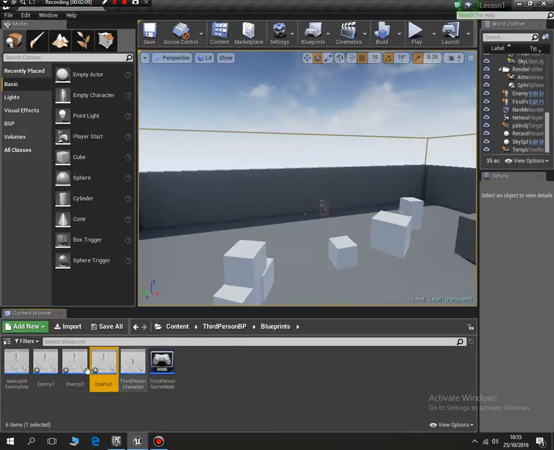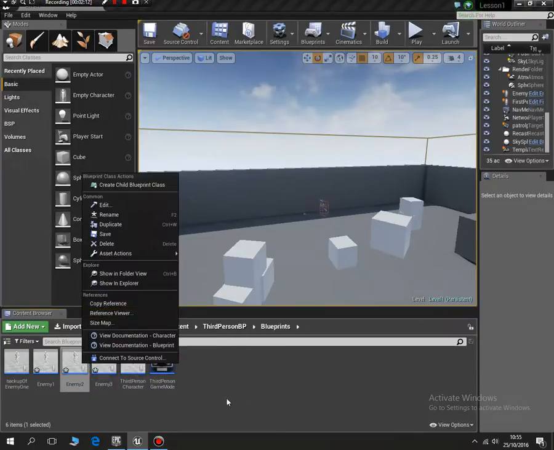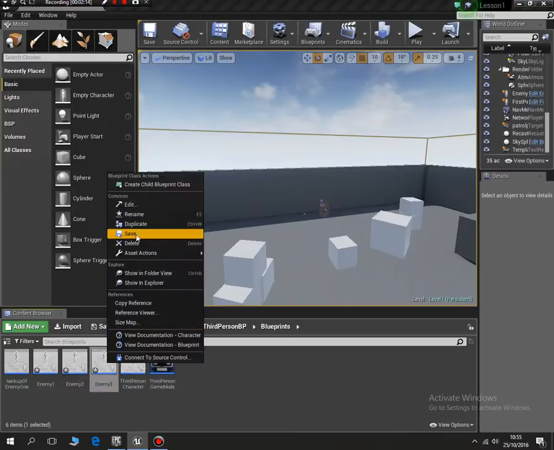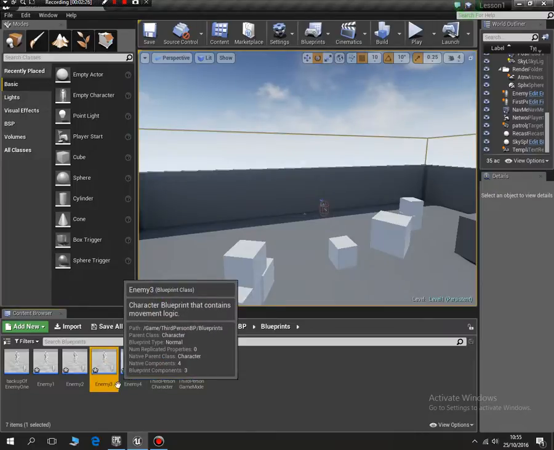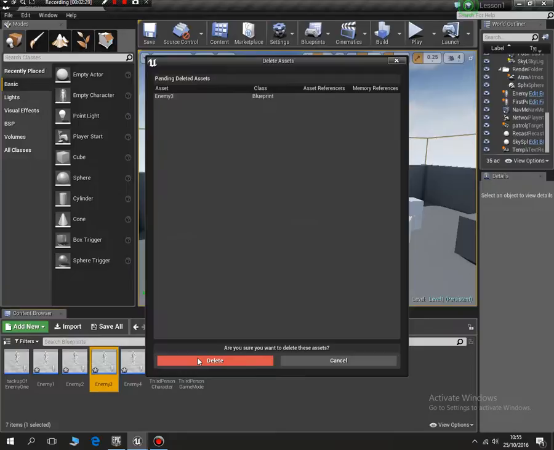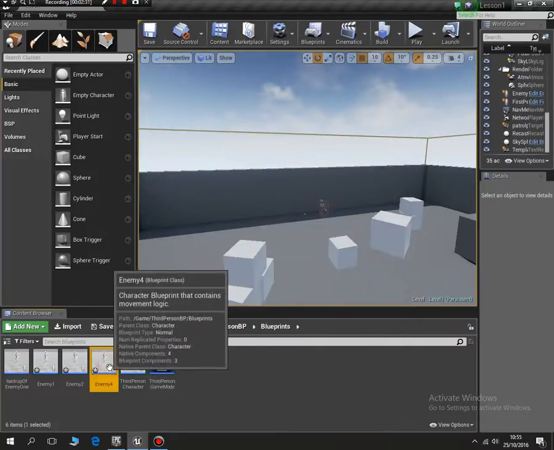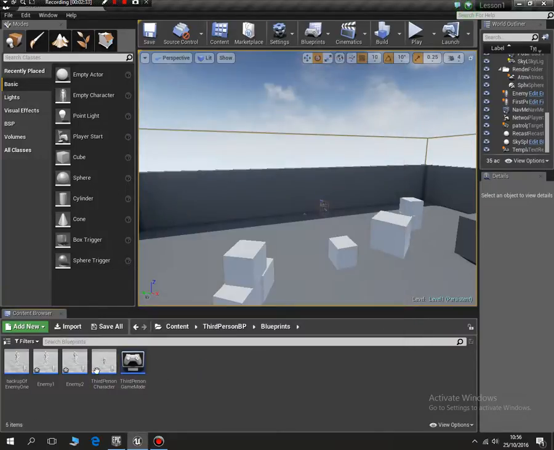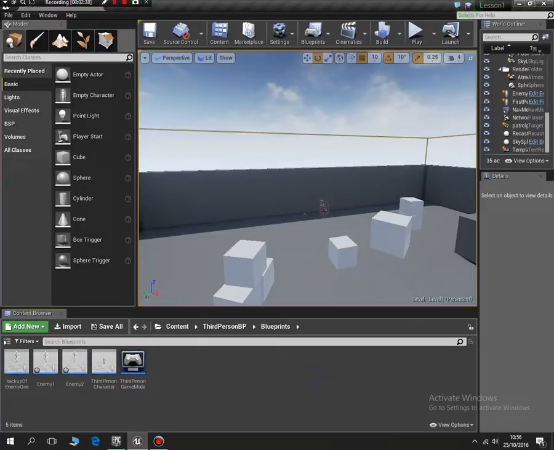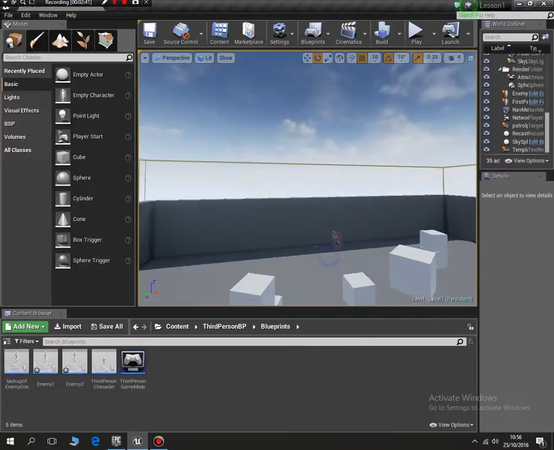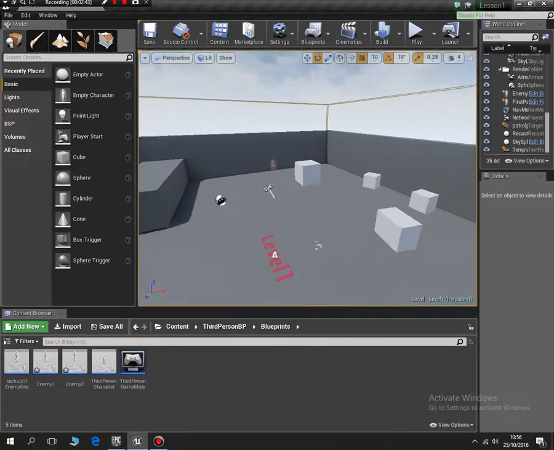So that's enemy 3, and I can duplicate it again. So enemy 4. So enemy 2, 3, and 4 simply. In fact, I didn't even need to do that. I can delete those ones. And I've just made a change to enemy 2 so it doesn't jump to the next level. So all I need to do now is make a few changes.